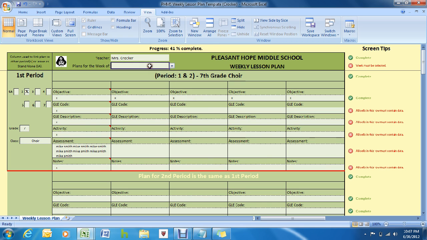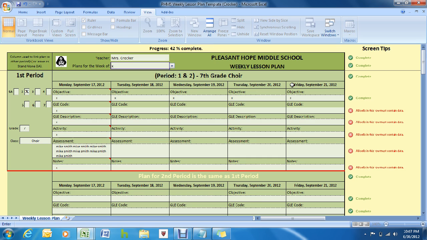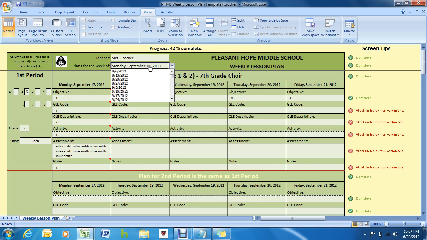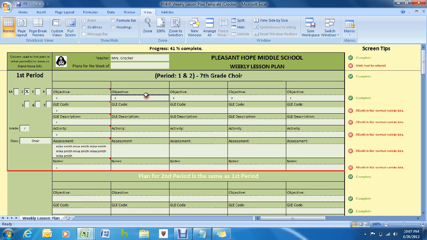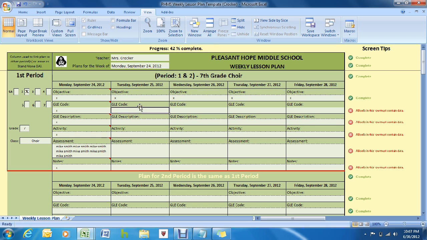Now don't forget, you got to put in the week that you're working on. Once you do that, it'll automatically put those days where they need to go. Let me go back here. There we go. If you make a mistake, you can just go back up there and press delete. It'll get rid of them and bring them back up again. Or if you put the wrong one in, it's not a real big deal. Alright, so we're 42% complete.